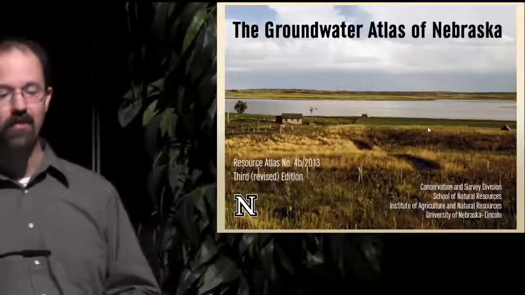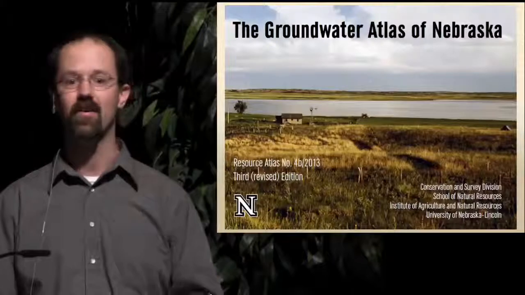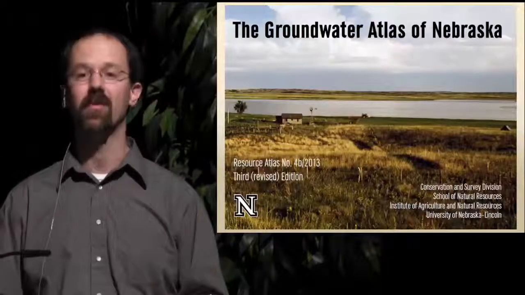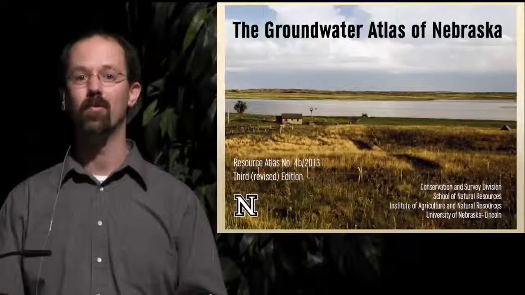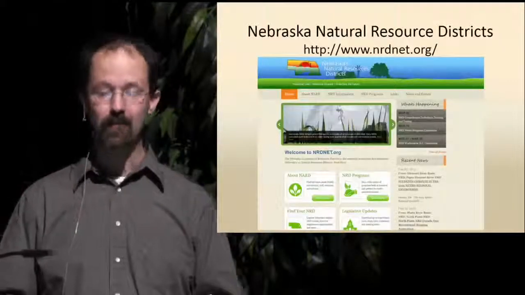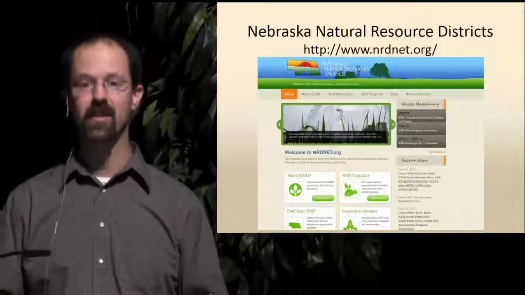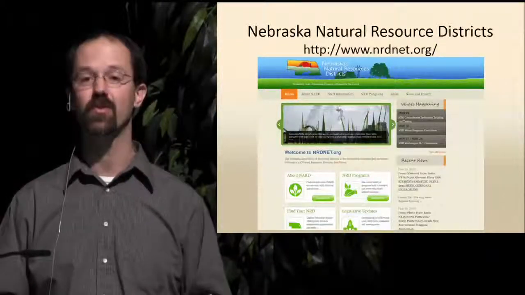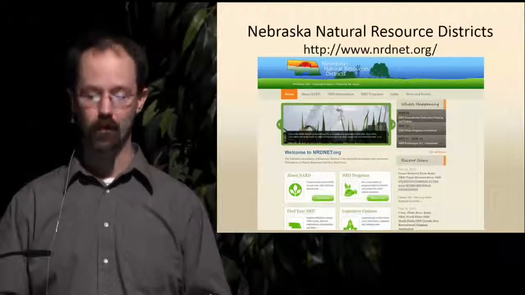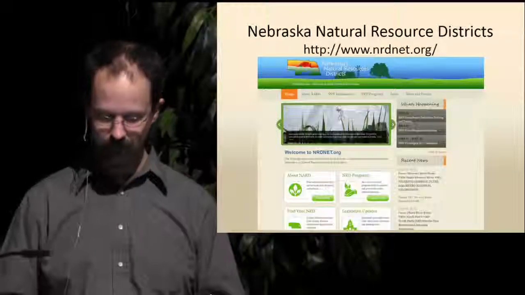Another great resource is the Groundwater Atlas of Nebraska. I believe it's $15 at the front desk. Basically everything you want to know about water in Nebraska is included in this book. And if you're looking for information on water regulation, the Nebraska Natural Resources Districts is a great place to go. Their website is available here.